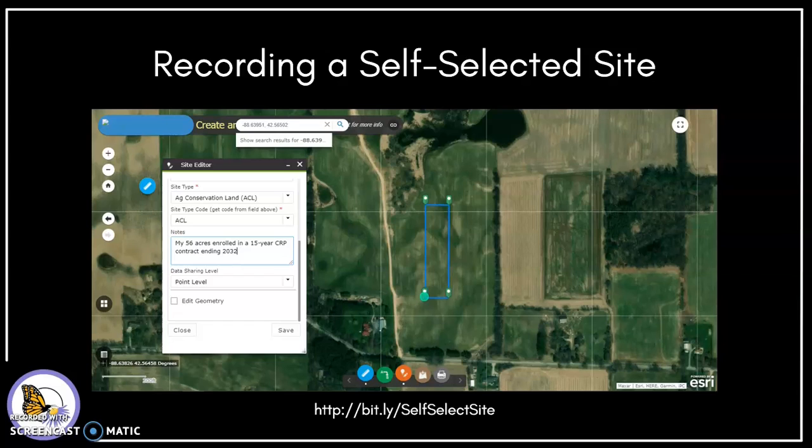Add any notes, and then select how the IMMP program may share the data. We recommend being able to share the biological data at the point level, so researchers know exactly where the habitat or monarch activity is. However, you could fuzzy the data to a 10 by 10 kilometer block or to the county. Now we have enough information to create our plot ID.